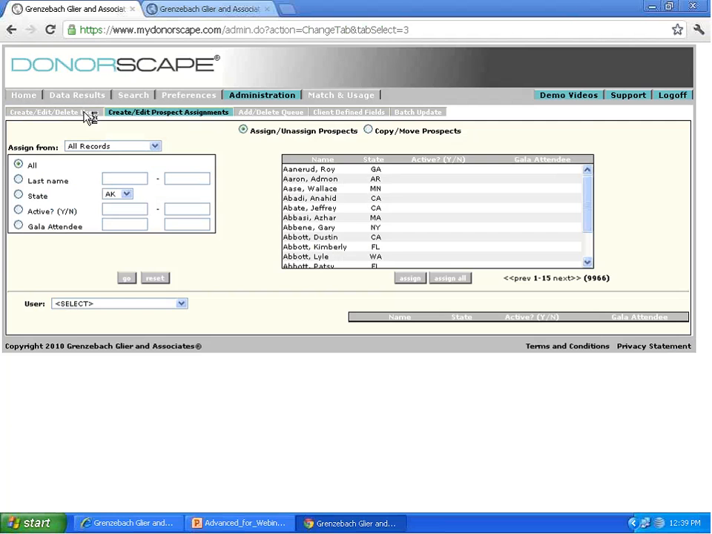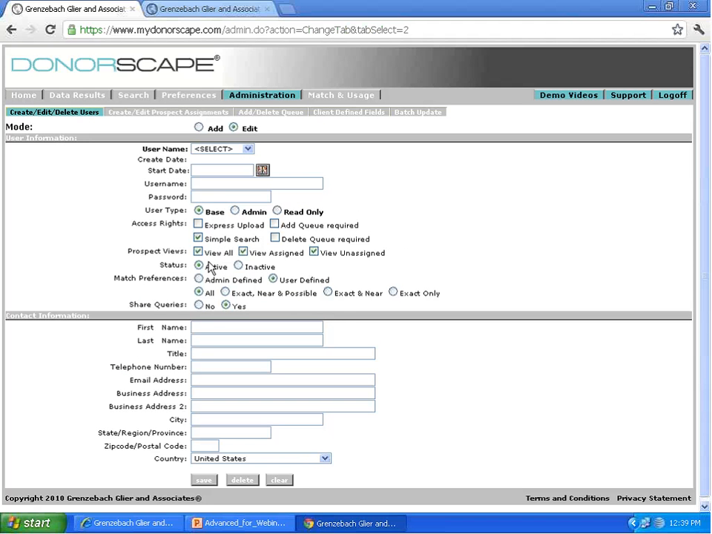And when we were adding the new users, that's this bar right here where it says prospect views: view all, view assigned, view unassigned.